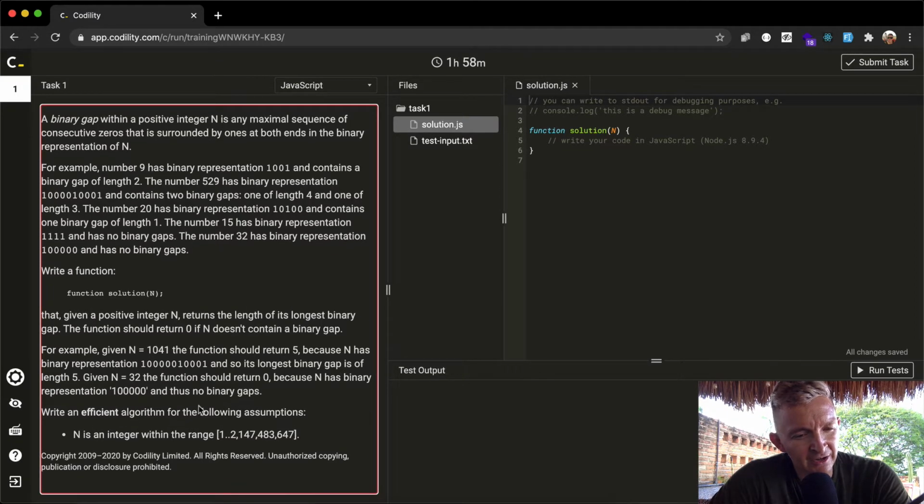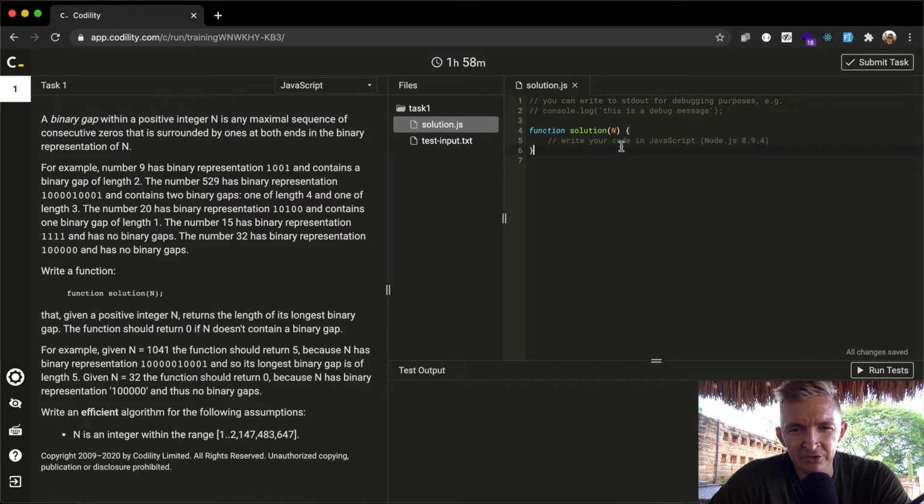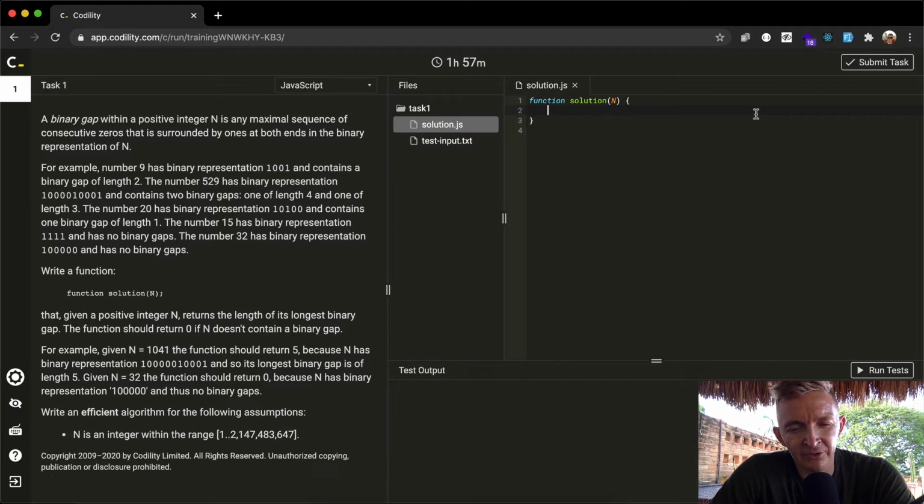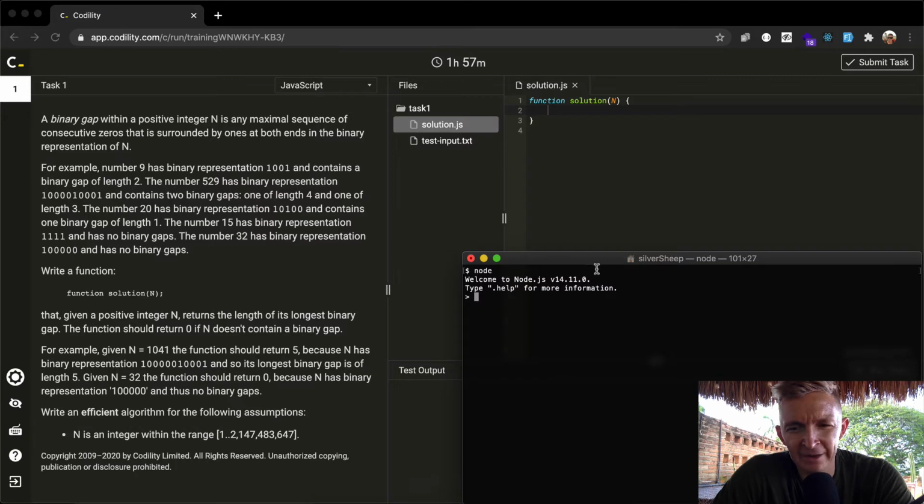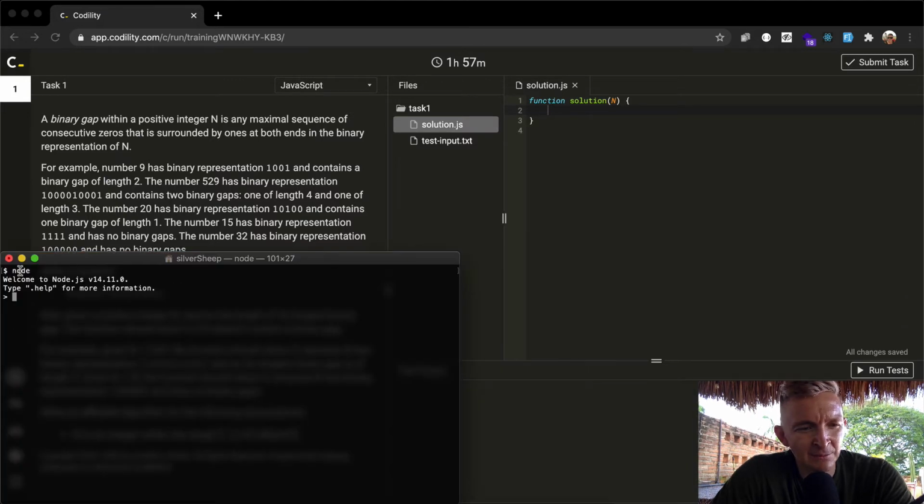So we want to write an efficient algorithm for the following assumption. So that's the assumption. In here, we want to write our JavaScript. They're just telling us what it is there. They're telling us we can use console.log, so I'm just going to get rid of that for now. I did this earlier in Ruby. I'm going to open up my terminal, and then I typed in node. That gives me what's called a REPL, a read-evaluate-print loop system, so we can do JavaScript in here. And I like to do as much as I can here.